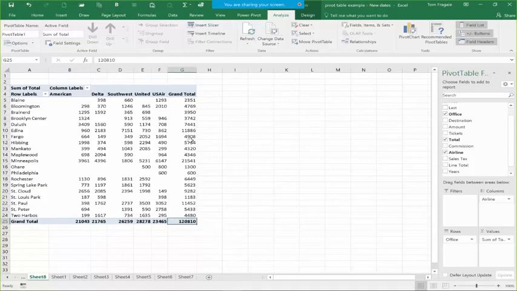This is called a pivot table. It gives us some amazing results. You know, I have row totals and column totals and a grand total. Now, any field can be in the row section, and any other field can be in the column section.